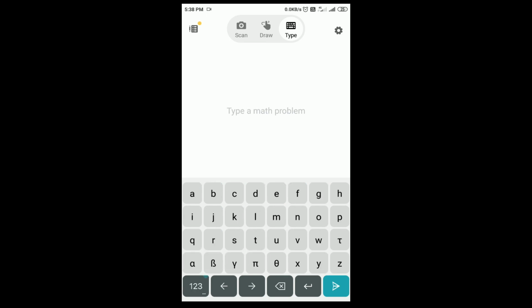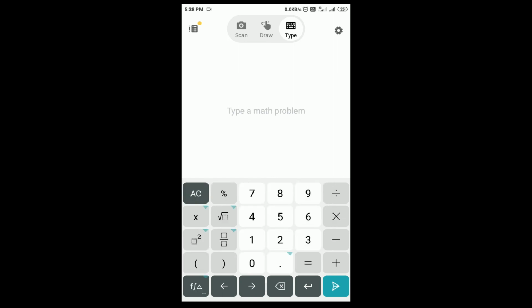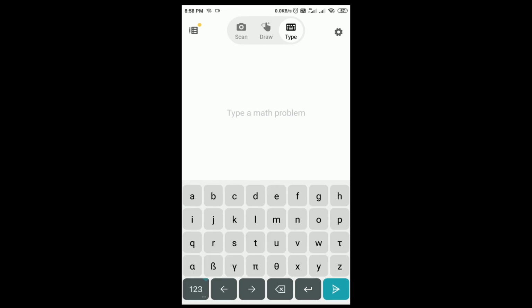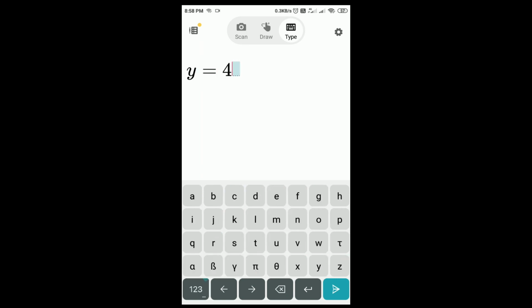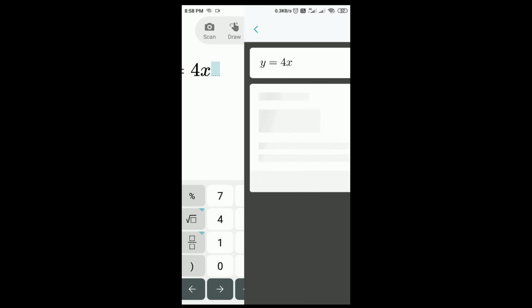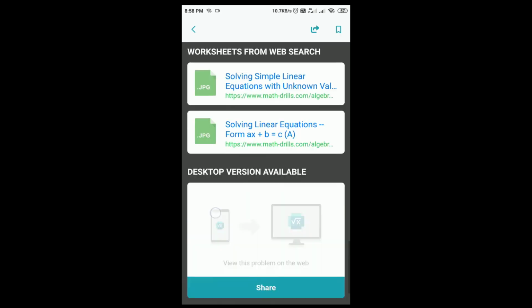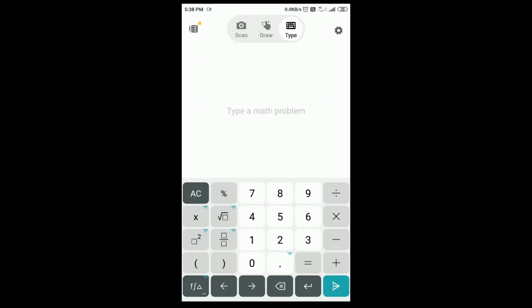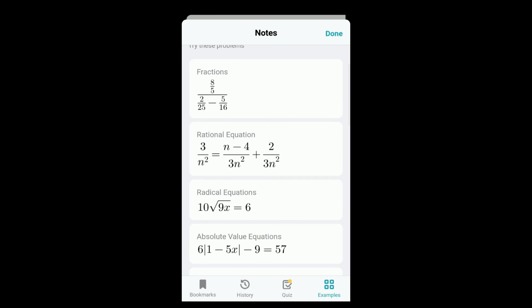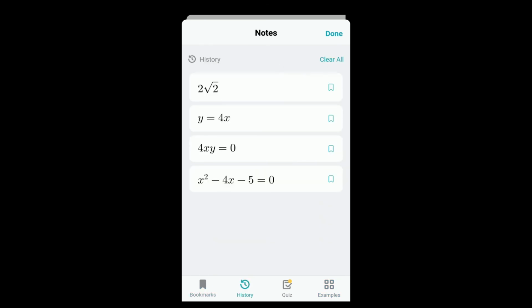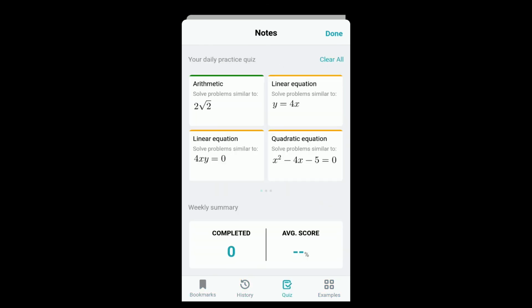Here, we have all operations of a scientific calculator. It is very easy and simple to use. We have to type the problem. It will also provide the same solution and suggestions as we got from the first and second method. At the top left corner we have notes section. In that they provide some example problems to solve. Bookmarks, history, quiz tabs are available in this section.